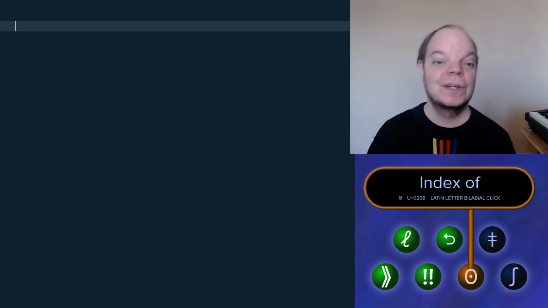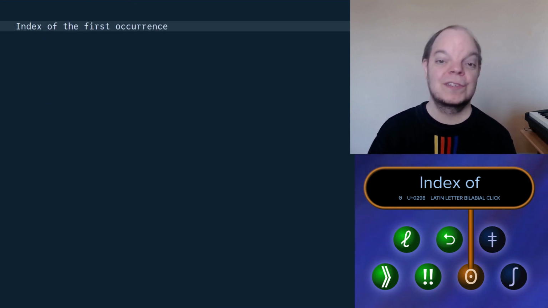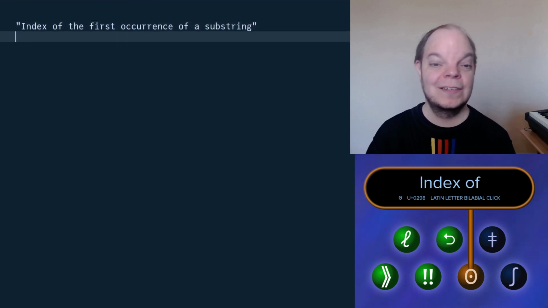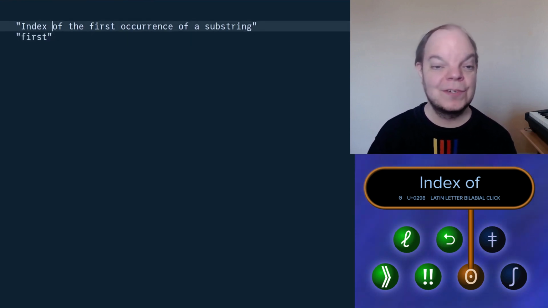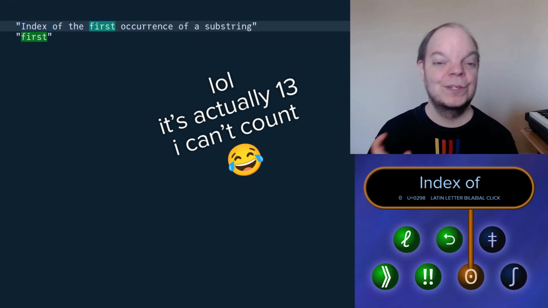Alright, let's try something a little more challenging. I want to write a function that will find me the index of the first occurrence of a specific substring. So for example, if I were to take that as a string, and I'm looking for first as a substring, then we would get 0, 1, 2, 3, 4, 5, 6, 7, 8, 9, 10, 11, 12. The answer would be 12, because at index 12 we have the word first.